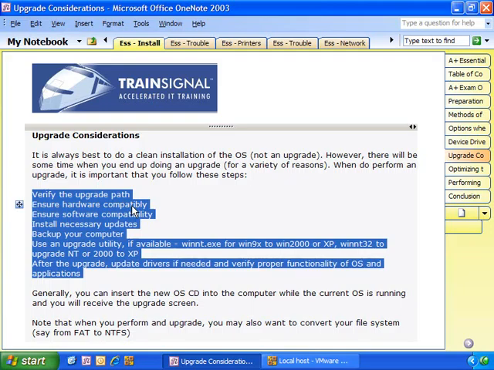You want to ensure hardware compatibility. We talked about the hardware compatibility list. You want to make sure that this old PC that's running Windows 98 will really support Windows Vista. Is that hardware compatible? Is the software that's running on there compatible? You don't want to do an upgrade, even though Microsoft says the upgrade path is valid, and then all the applications don't work anymore.